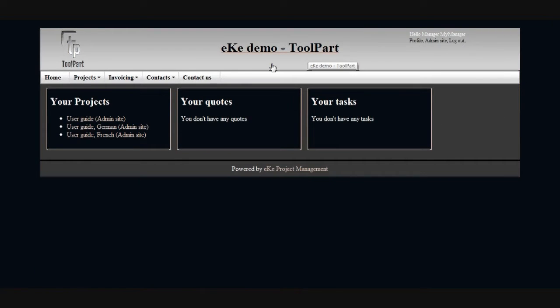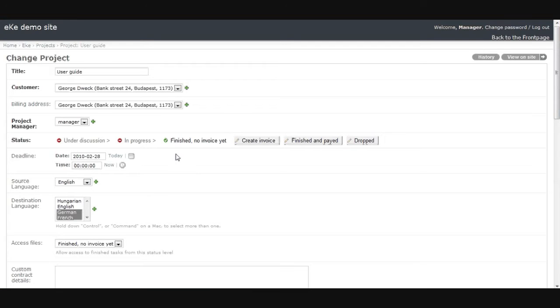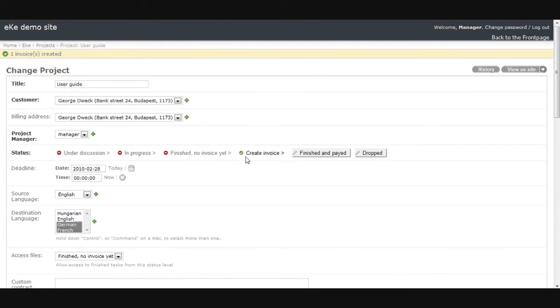Click on the user guide project under the Your Project sign. The status of the project is finished, no invoice yet, so the program is waiting for the manager to create the invoice. To do this, click the Create Invoice button among the statuses. The program confirms the creation of the invoice at the top of the screen.